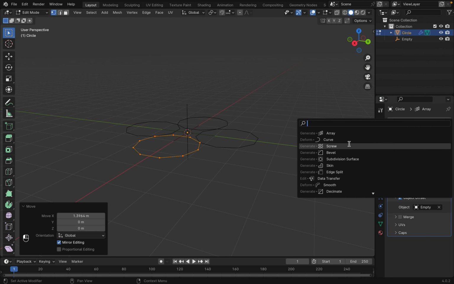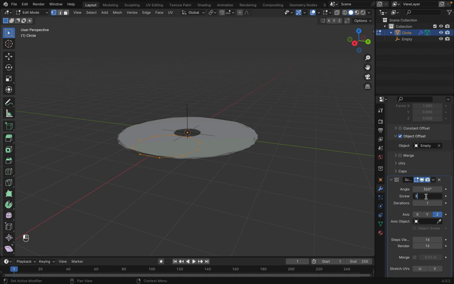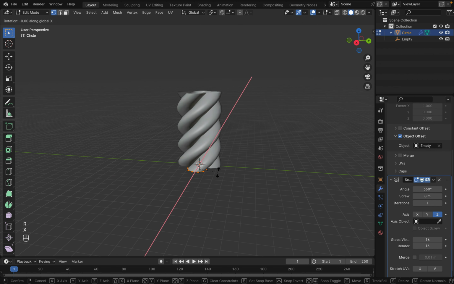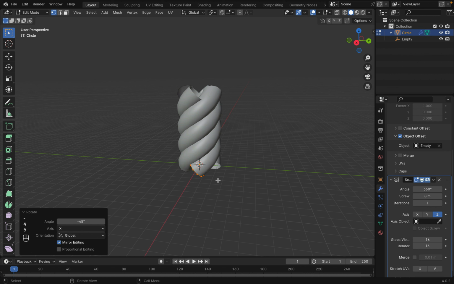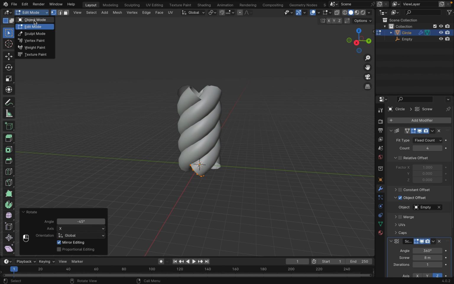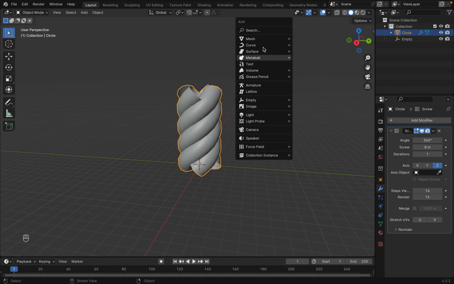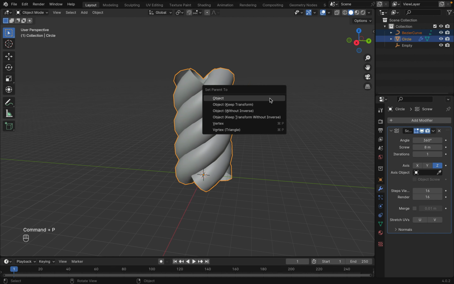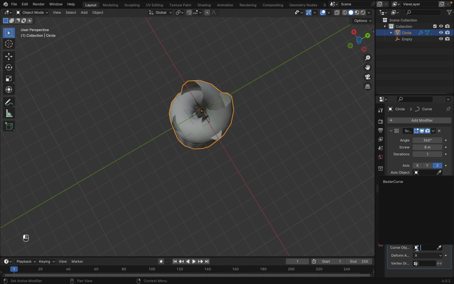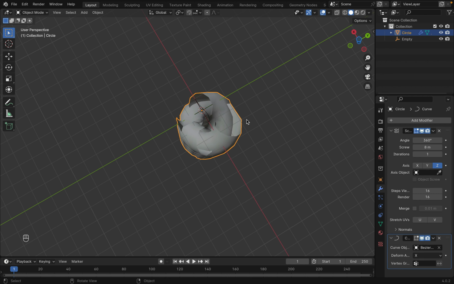Add the screw modifier and increase the screw. You can also rotate the circle by 45 degrees, or maybe try -45 if that doesn't work. Apply the array modifier in object mode and create a Bezier curve. Shift select the rope thing and Control P to parent. Now to the rope, add a curve modifier. Select the curve you just made.